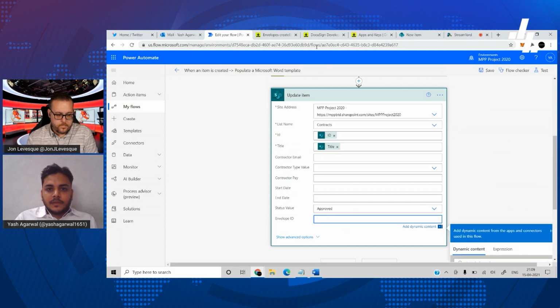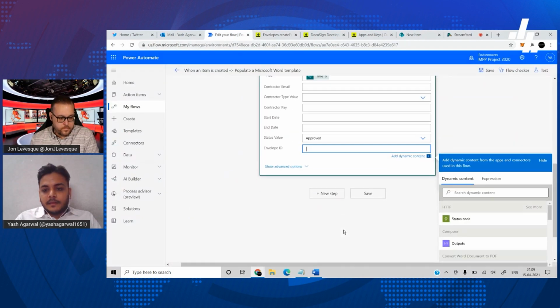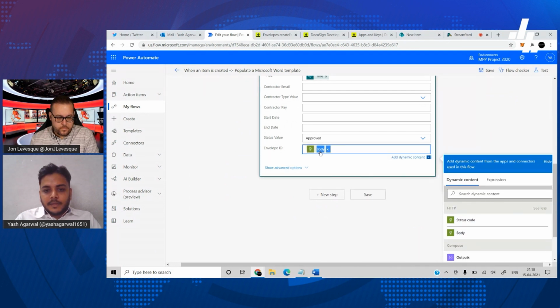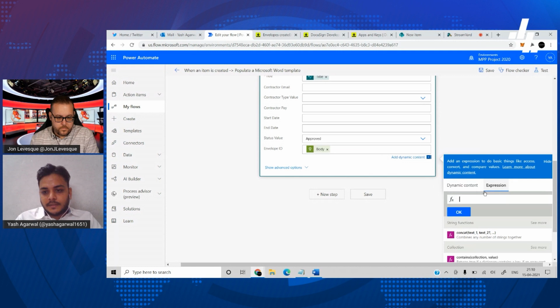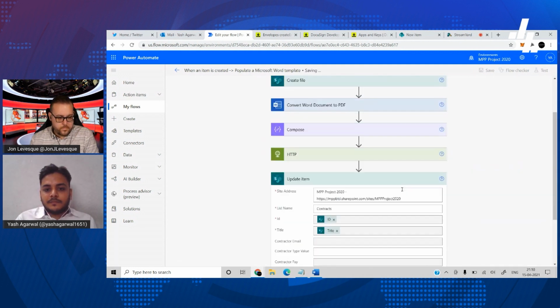On the envelope ID, so let's check how it returns the response. It's capital I. I'll just copy over this. And here I'm going to see more. Look for body. Copy this, put it in the expression. And question mark, square brackets, envelope ID. Okay. And save the flow now.